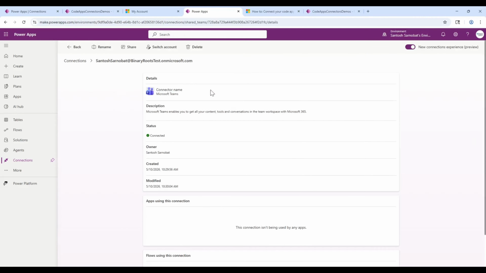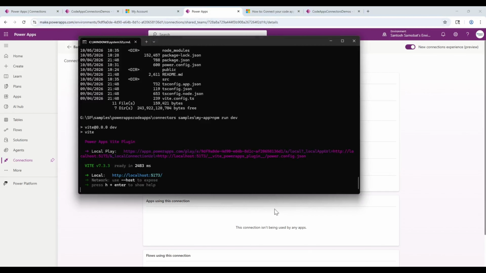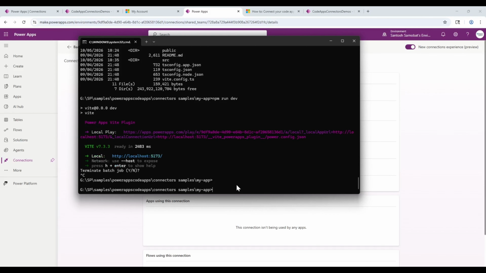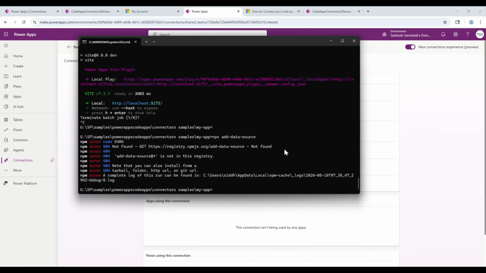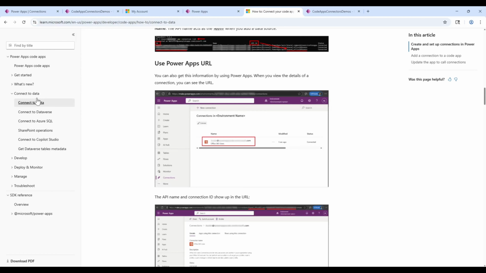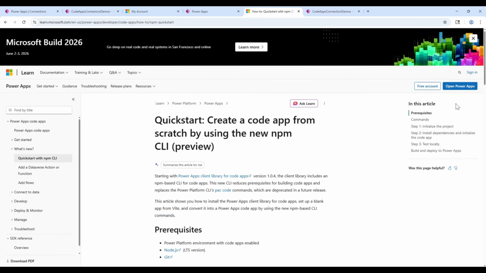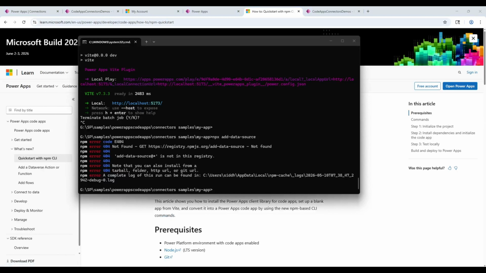Now, once you have the connection, you need basically two pieces of information, right? Typically, to add a data source to an existing project, you need to run a command called npx add data source. Let me find it out. I have it somewhere in my history, so let's find it from the history. Yes, it is npx power apps add data source.